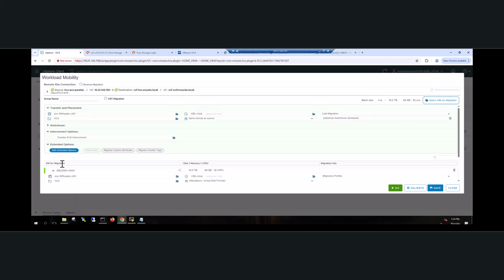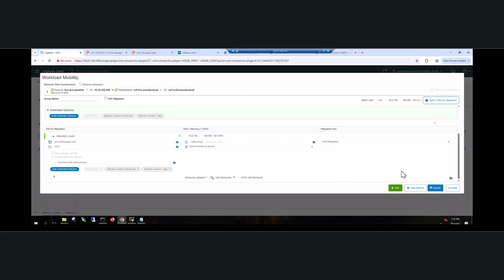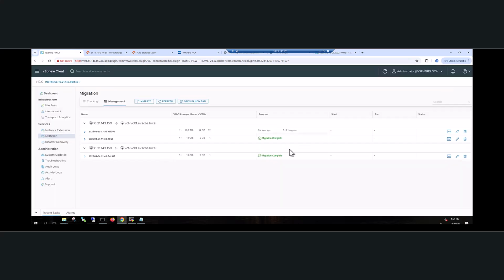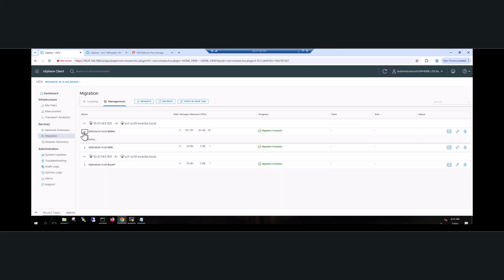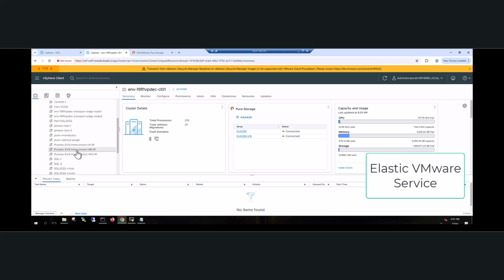From here, I'm going to go into the actual VM itself, change it to my EVS virtual machine network. I'm going to save it, validate it, and kick it off. This migration will take a while, so we'll pause it before we come back. There's about 10 terabytes of data on this VM. It's got multiple database drives, and that's part of the fun that we'll show you once it's been migrated. That migration completed, and again, it did take several hours to do so.